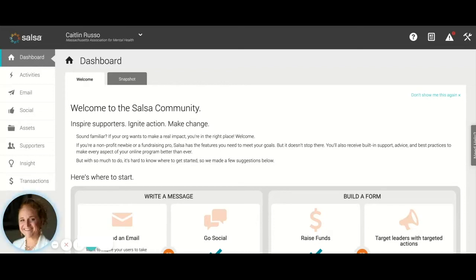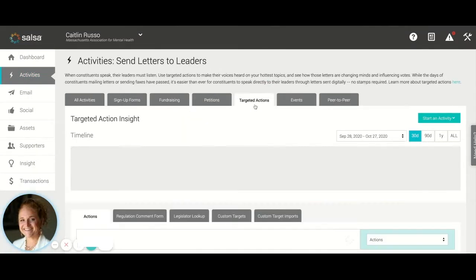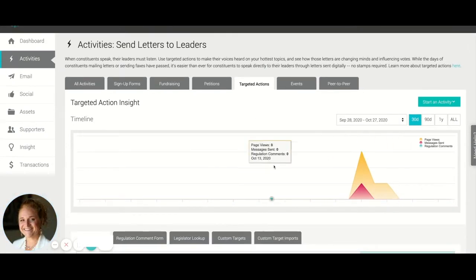Okay, so today we'll review the Targeted Actions module in Salsa Engage. In order to access this, you'll log into your Salsa Engage account, go into the Activities tab, and select the Targeted Actions tab. From here, you'll see an overview of all the targeted actions that you have done in the past, and this will self-populate.